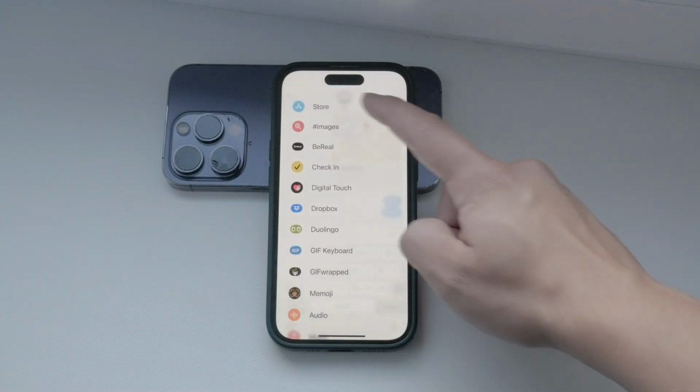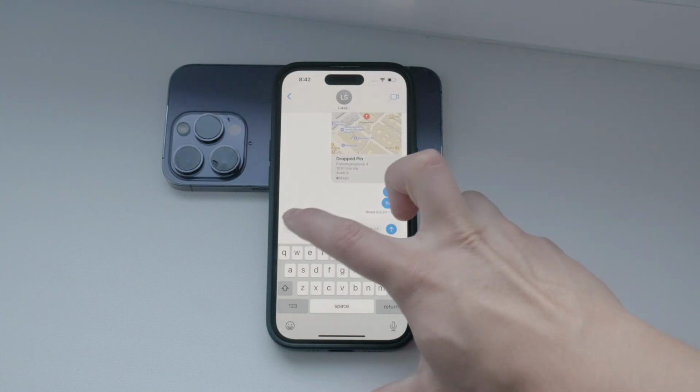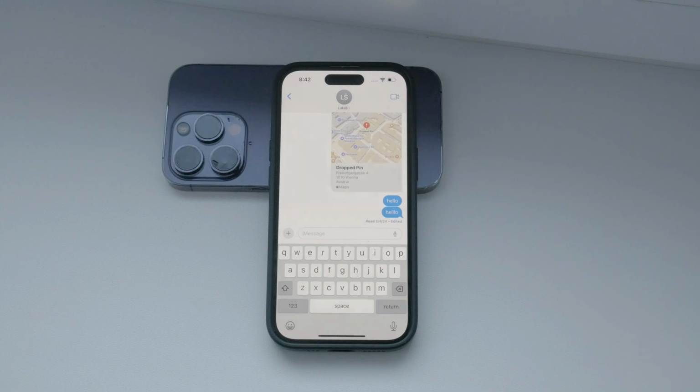Voice to text is a great tool for quickly typing out messages, notes, or anything else you need. It's especially handy when you're on the go, or if you find typing on a small screen cumbersome. That's it for today's video on how to type with your voice on your iPhone.